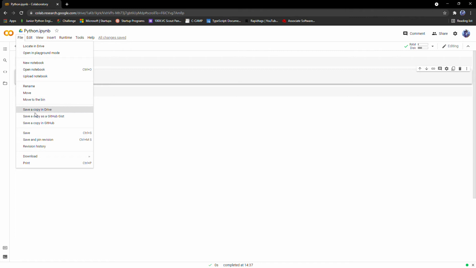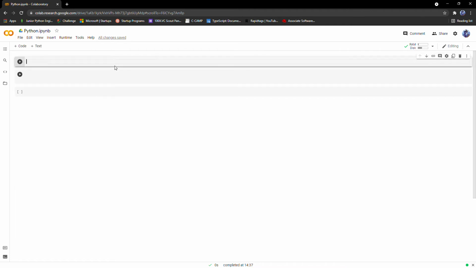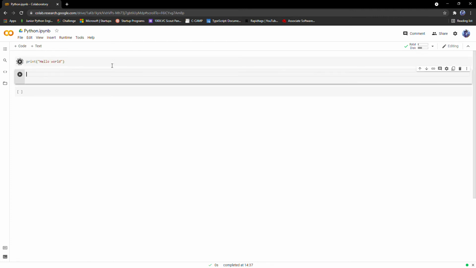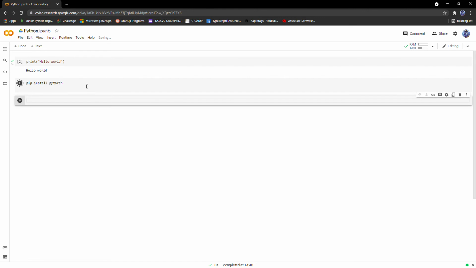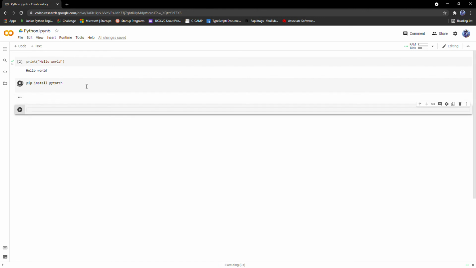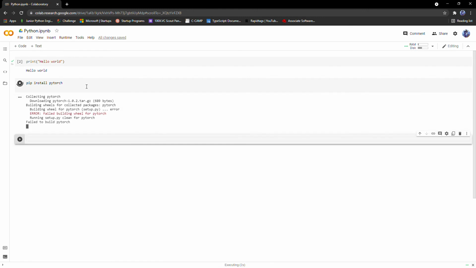So that's the thing. Let's write our first Python code, like print hello world. You can see it's printing. You can also import any file and install anything, like pip install pytorch. So you can install all these things, and you can simply see everything.